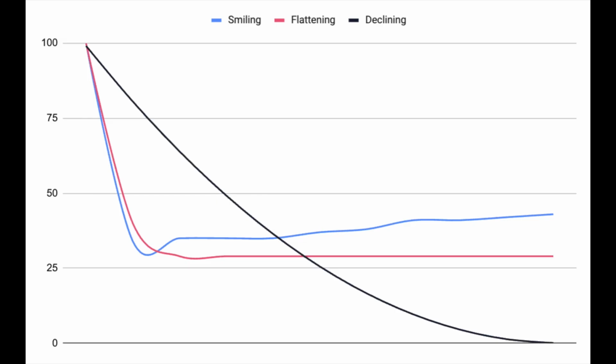Depending on your strategy, you can expect 3 different curves. A flattening curve, which is the red one, indicates that a portion of your users who initially engaged with your app continue to find value in it over time. Not all flattening curves are the same. The higher the point at which the curve flattens, the better the long-term retention.